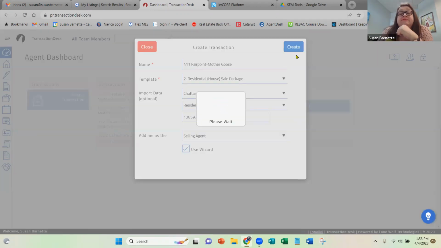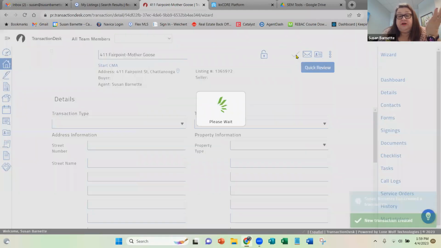Now, what the system is doing at this point is going out to the MLS and grabbing the information, the seller's names if they're in the MLS, the address. It's grabbing the information about that specific listing, and it will bring information over. Some of the MLSs will bring documents over, like your confirmation of agency and your property condition and those kinds of things.